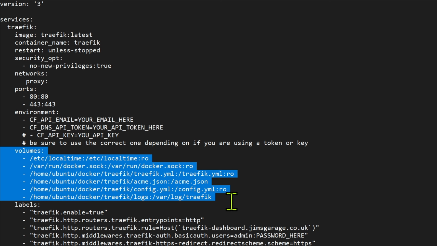The logs are pretty self-explanatory. You can tell Traefik to print the logs to a file in case you wanted to parse it elsewhere. We're not going to do that in this video, and later on we're going to use things like CrowdSec to actually look at our logs for us.